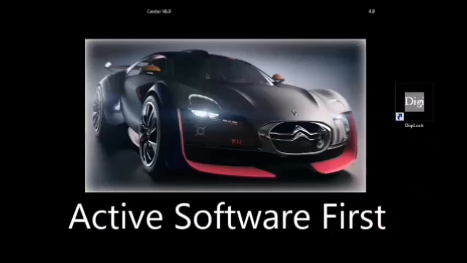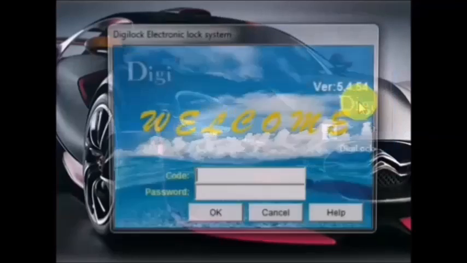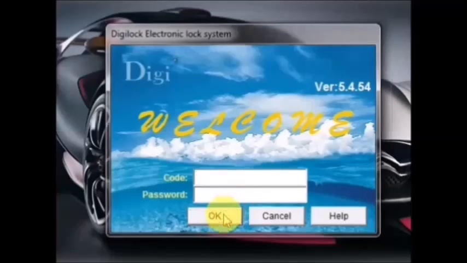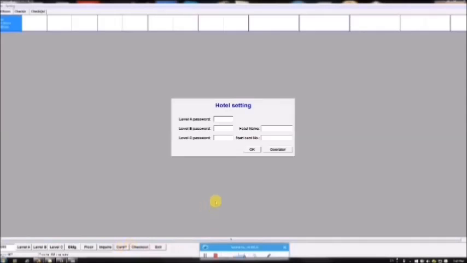Go to the desktop, and then on the desktop you should see the Digilock icon. You double click on the software, and then the default code is 0 and password is empty. You click OK to enter the software. Now you should have your special card on the encoder, and then you click on card question mark to activate the software. You will see a hotel setting window.